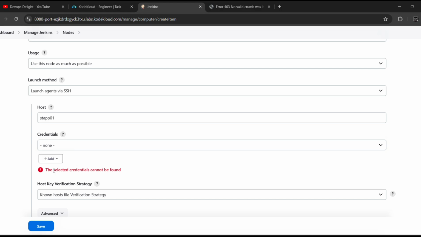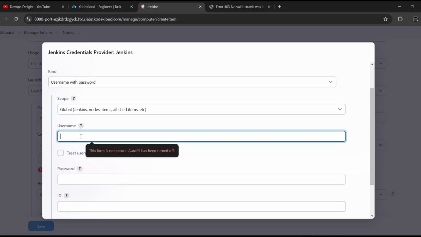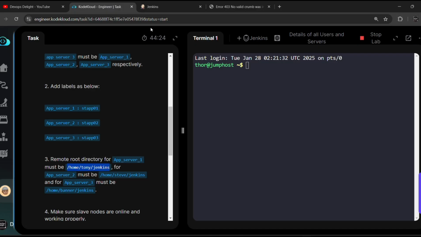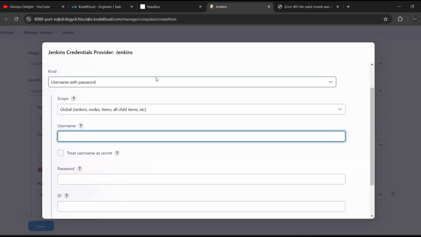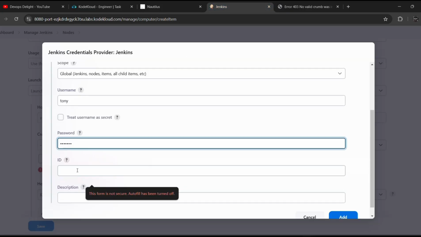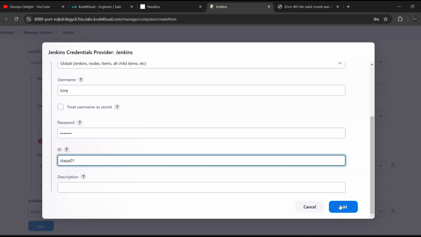Click on Jenkins. Username should be the first one. So we need username and password details. We need to click on the details of all users and servers button. Tony is the username and this is the password. Let me copy it. Type Tony, password, ID stapp01. Click on add.